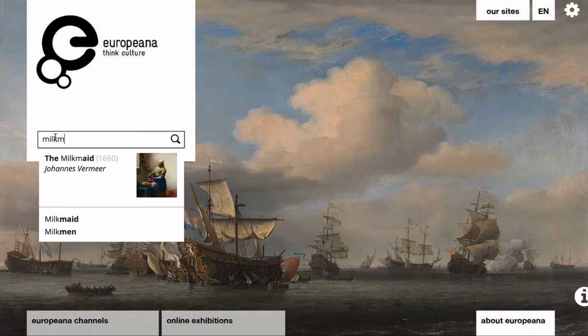And so now it's starting to assume what sort of content we're having. And this is a pretty good assumption, to be fair. So we've got milkmaid here, milkmen here. These would be very general terms, whereas here it's saying that perhaps we're going to be interested in The Milkmaid by Vermeer. In this case we are. So let's click through here.